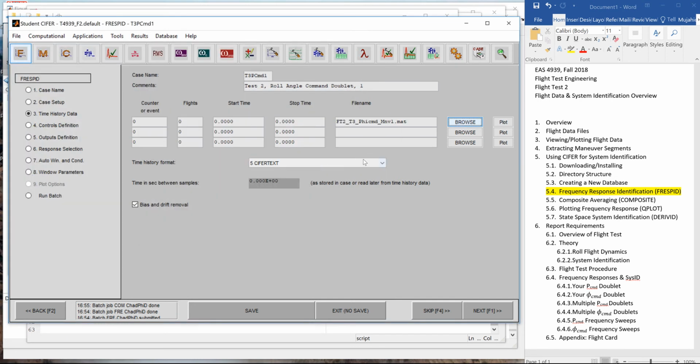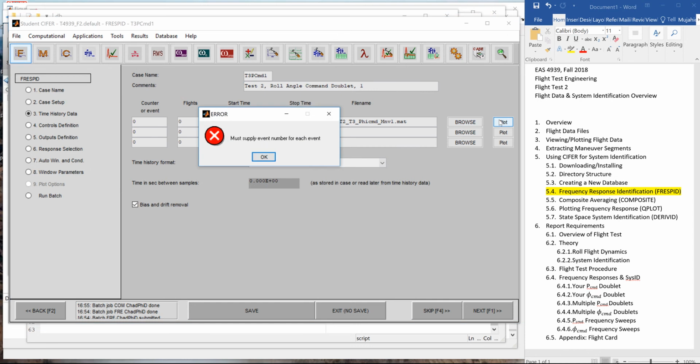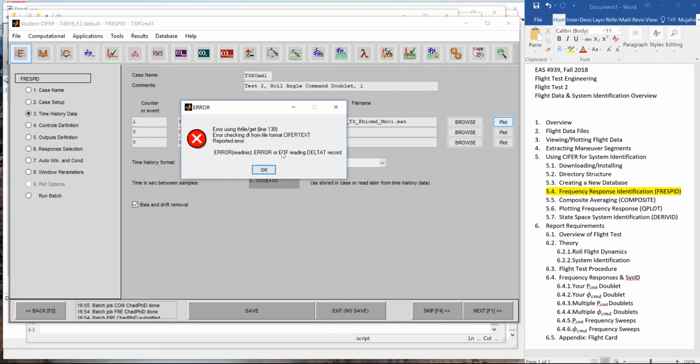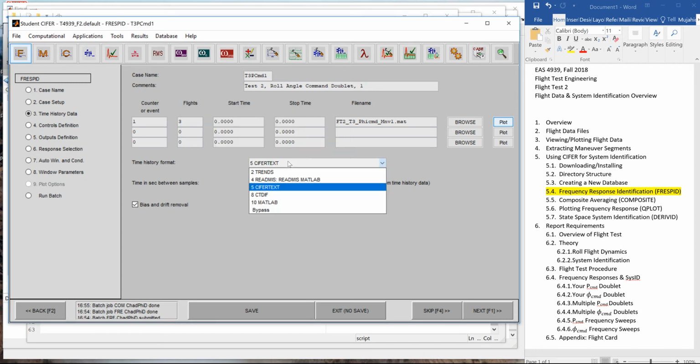If you do plot right now, it'll give you an error. Well, this is flight test 3, number 1. We plot. It gets you this error using th file. And the reason that happened is because this time history format was incorrectly specified. So we go to MATLAB. Make sure you click on number 10, MATLAB.